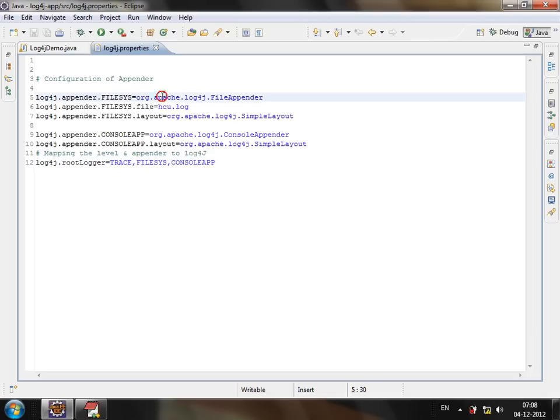Since in this properties file we have two appenders, one is a file appender represented by the name filesys, and another is a console appender represented by the name console app. So we have first given the log4j level and the file appender, and then any appender. We can give any number of appenders in any order. That's what we discussed in the earlier class. And now we will see the layouts.